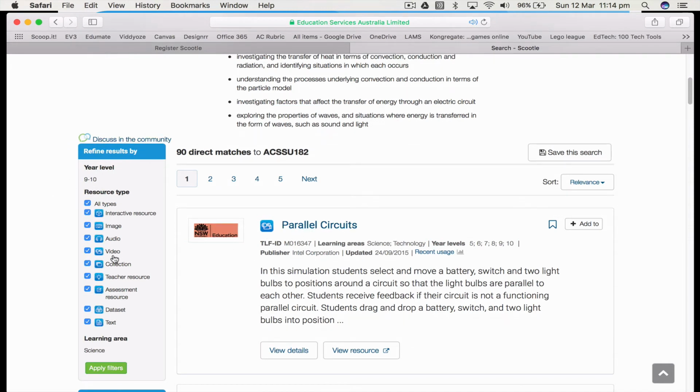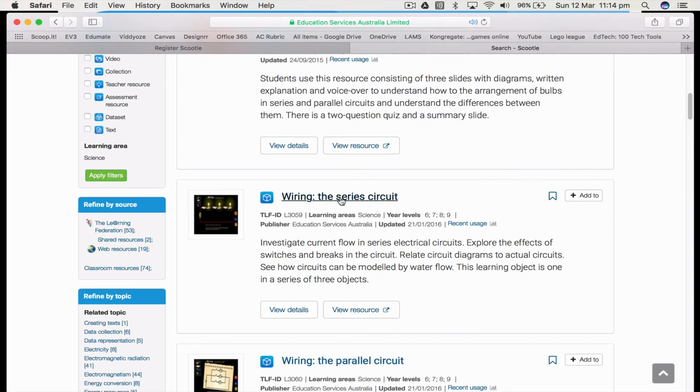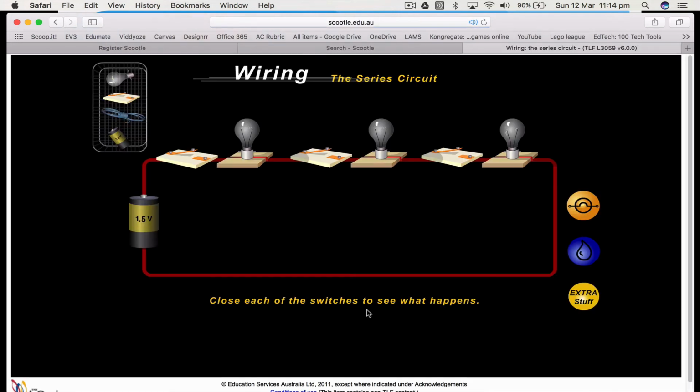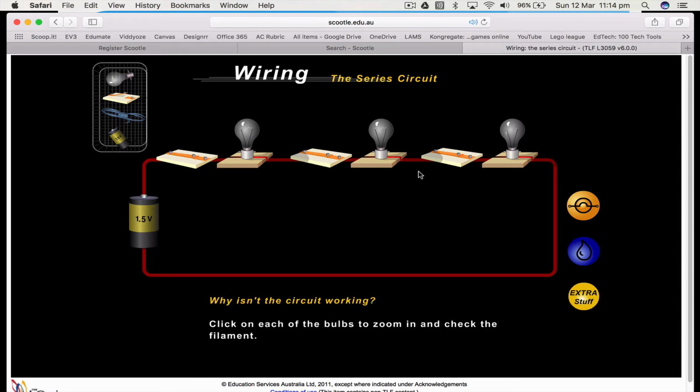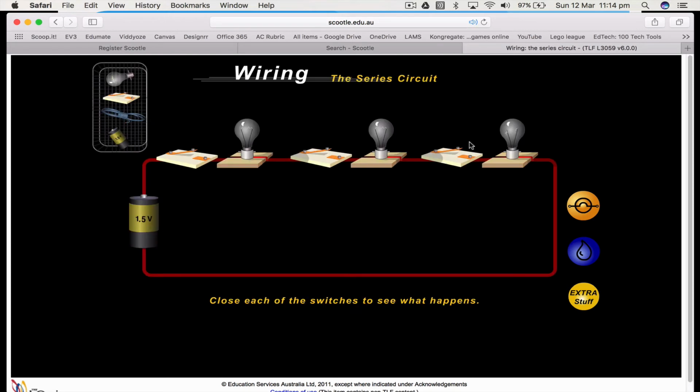Over here I can adjust my filters, so I can get rid of this and say, you know what, I want an image or audio, video, whatever. Instead I just want the interactive resources, the ones that are going to be kind of fun and interactive in a class. And here I've got wiring the series circuit. If I view this as a resource, I can click it and it says what's going on.